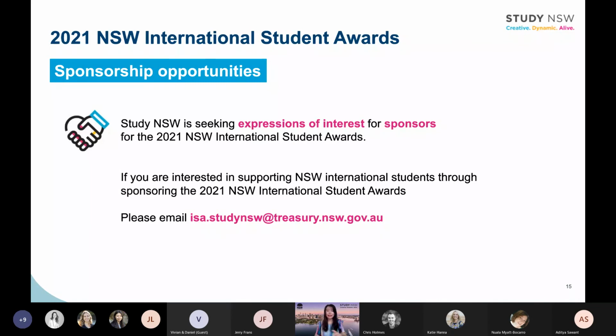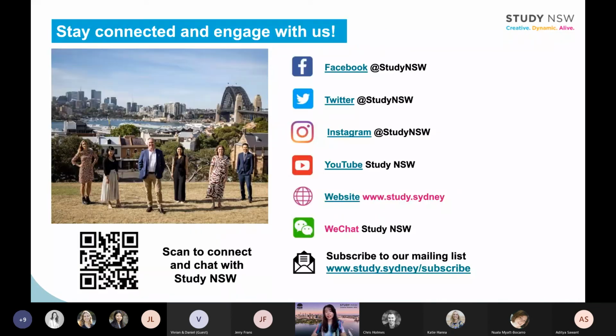The International Student Award is our key event of the year, and it goes to the heart of what we do. By submitting a nomination, you're helping us to improve the student experience, celebrating international students' contribution, and promoting New South Wales as a warm, welcoming, and quality study destination. We look forward to receiving nominations of your inspirational students this year.